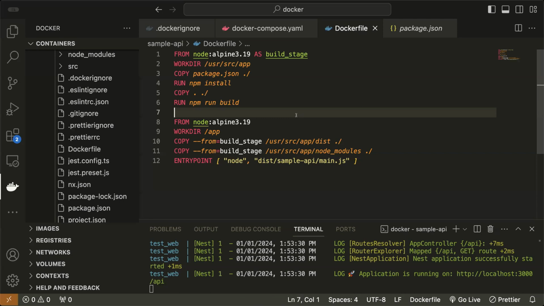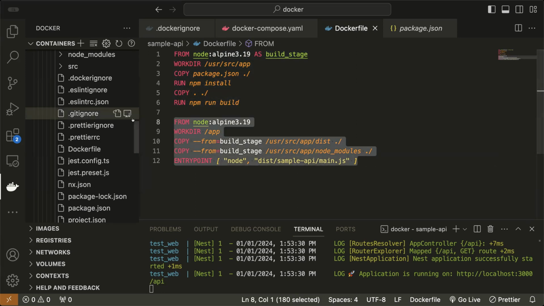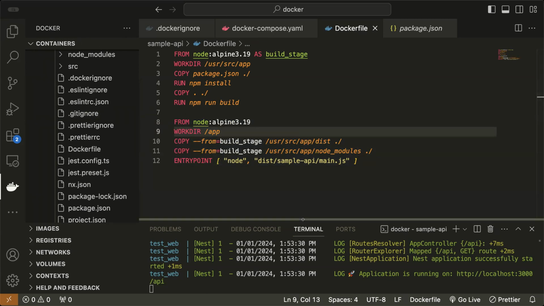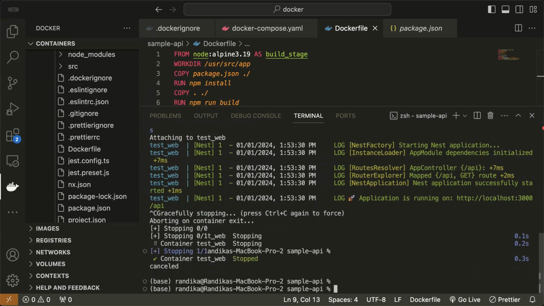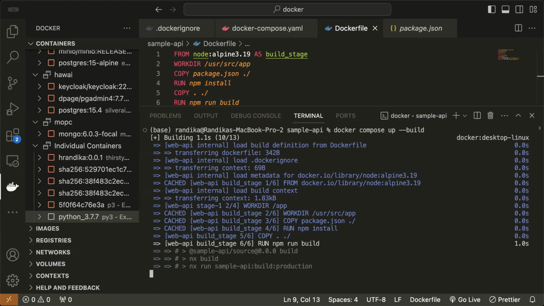So what we have done is, in the first stage we are creating the application, and in the second stage we are running the application. Only necessary files will be copied. Okay, let's see this in action. Let me clear this up. Let me do a Docker build.